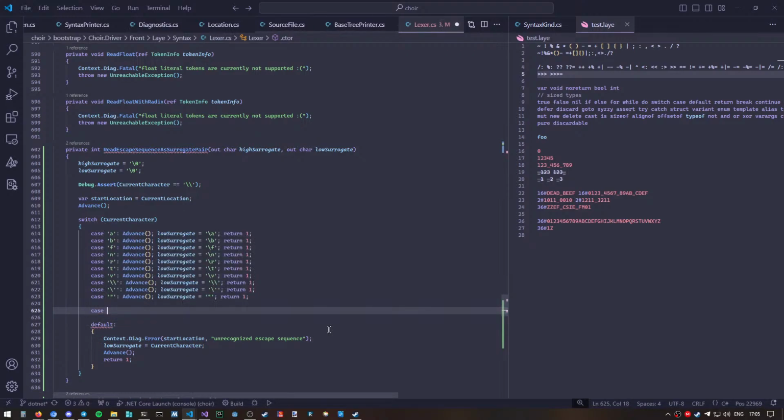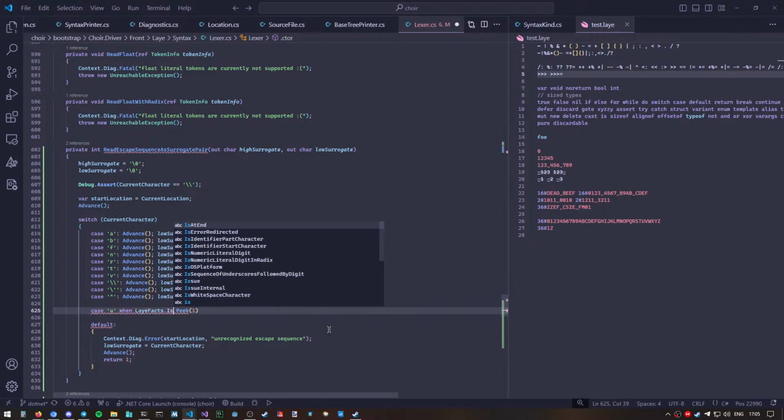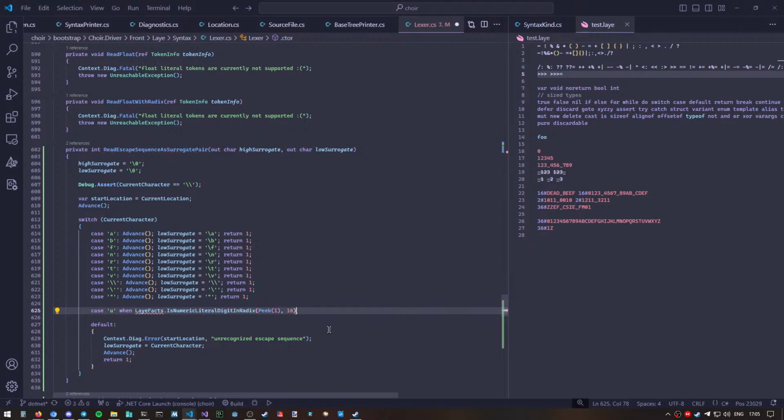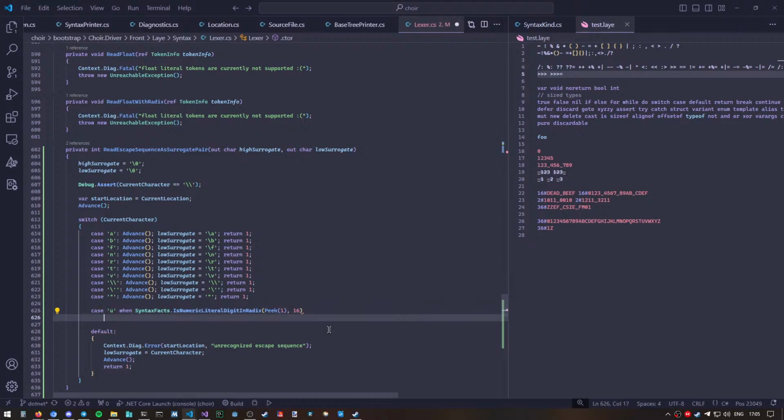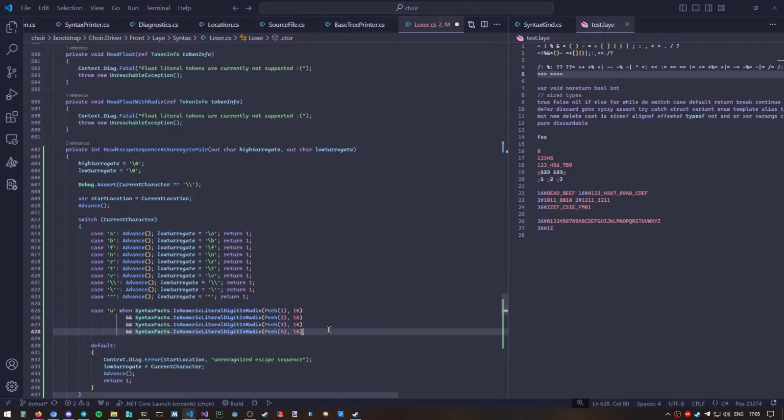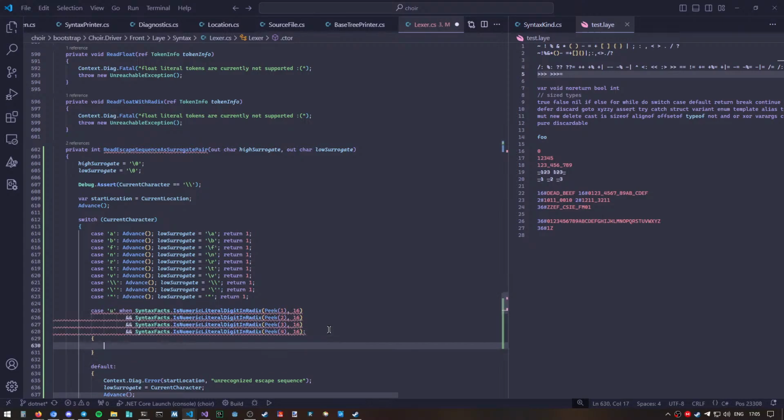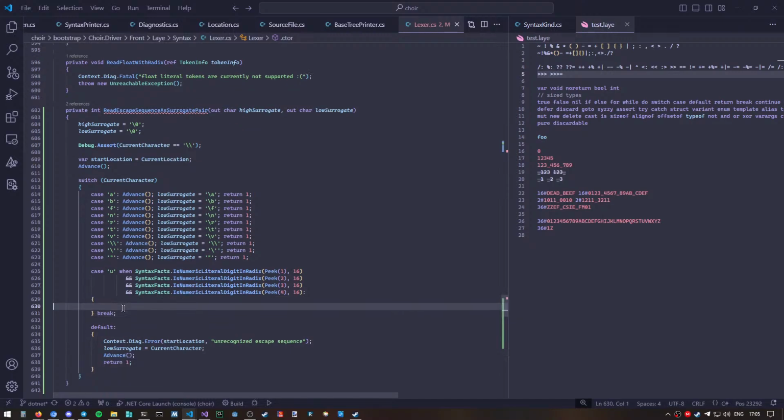We're going to say case lowercase u, but only when peek 1 is a hex digit. So my effects is digit in radix peek 1 16. And it's not value effects, it's syntax effects. Only when this and peek 2 and peek 3 and peek 4. Only when all of this, we're still going to return 1, so I don't need to break. I think. Right? This is a single character.